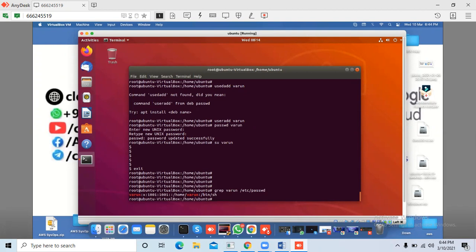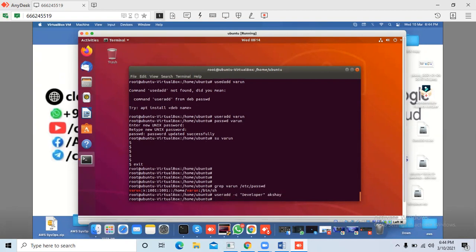So I am going to create another user: useradd, and I create the Akshay user. And -c for the comment is Akshay developer, and the username. So we cannot add the comment for an existing user with useradd.